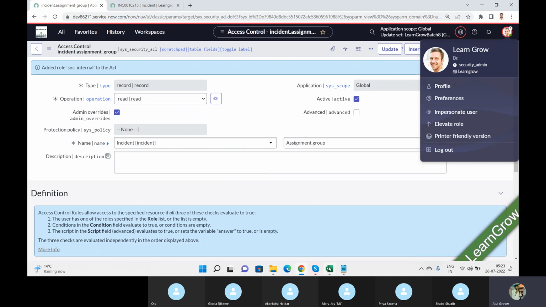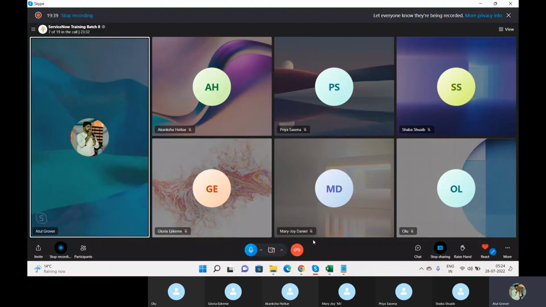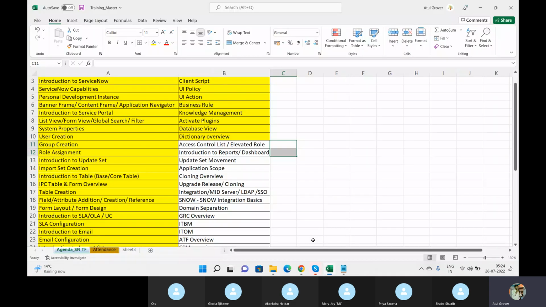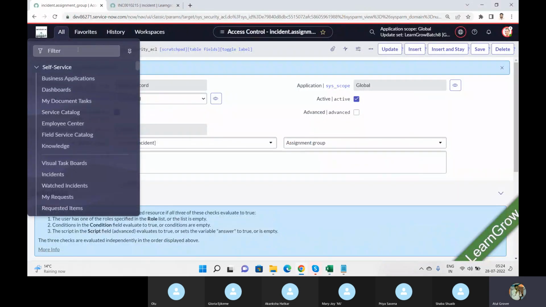Now the next interesting topic is, it's actually a very interesting topic. You will be happy once you read this or once you understand this topic. The next topic we're going to do is called reporting and dashboards. Okay. How to create a report in ServiceNow. This is a very interesting part, the industry part.